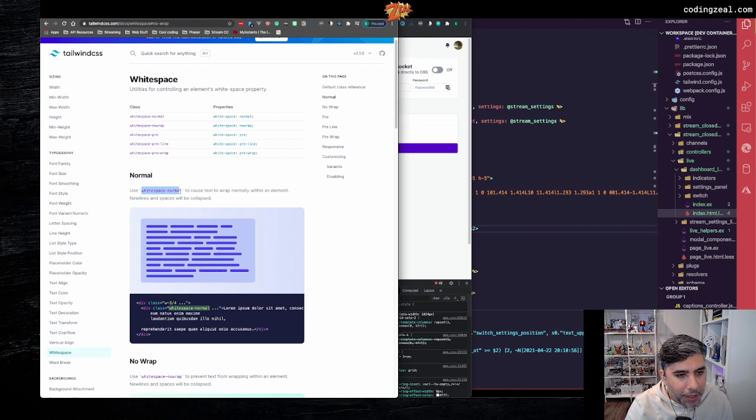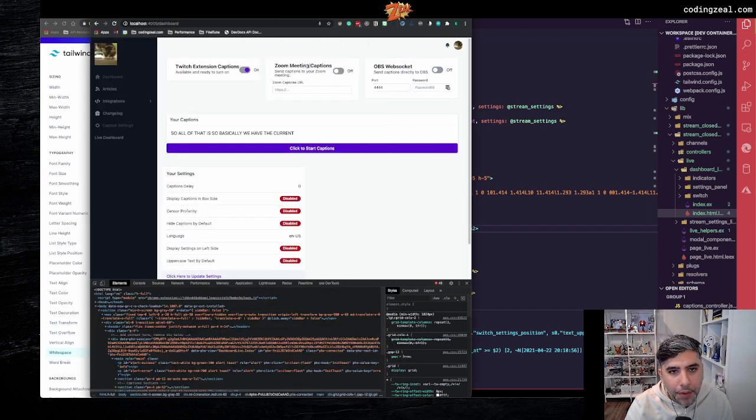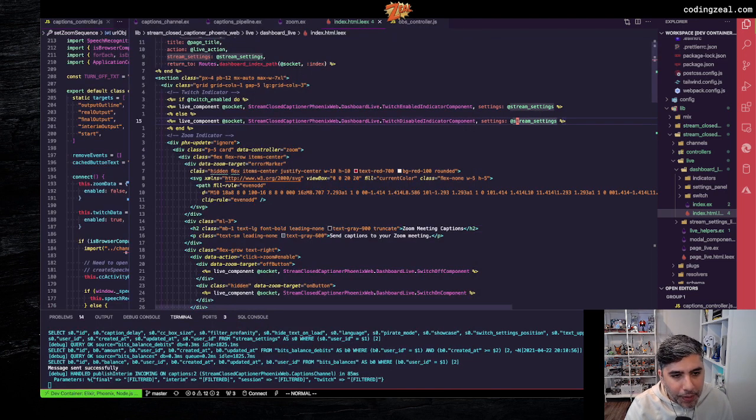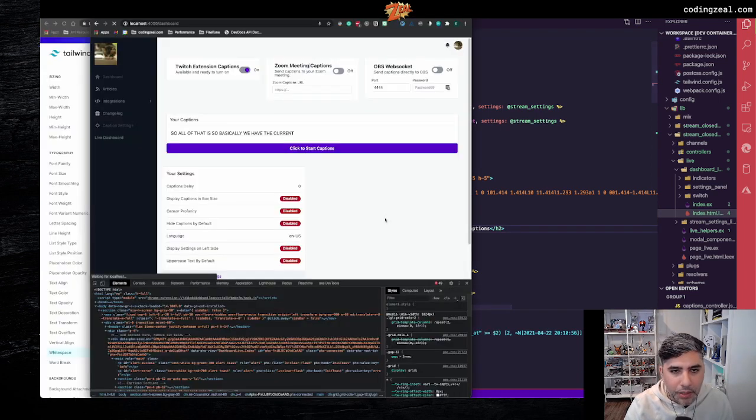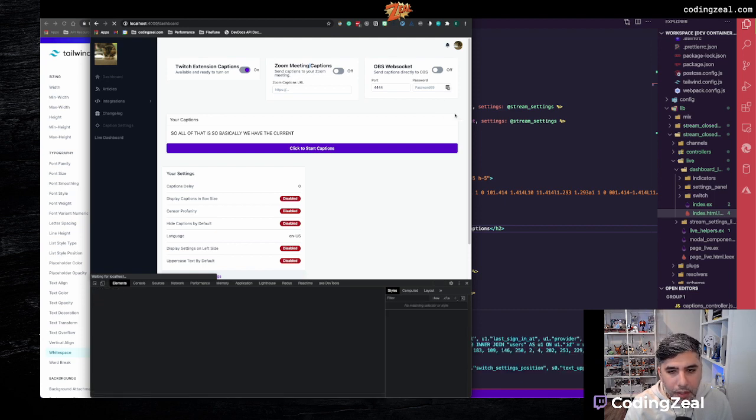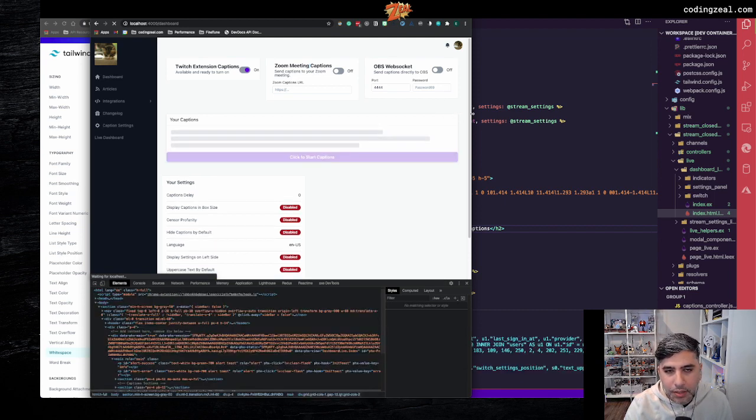So let's see if we can make the header wrap, because that's the one thing that's not happening here. So maybe it's something built in with text large, font, leading none. And then I have truncate on here. I'm not sure what truncate does, but maybe we just do white space normal. Let's find out.